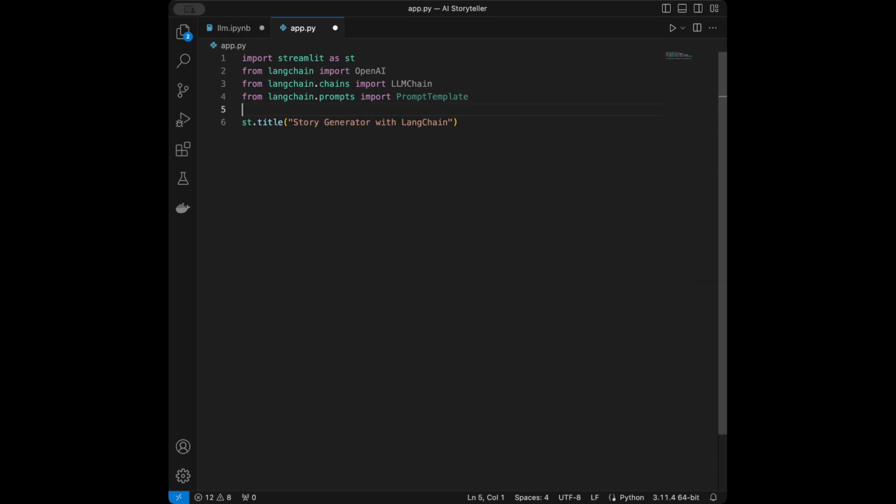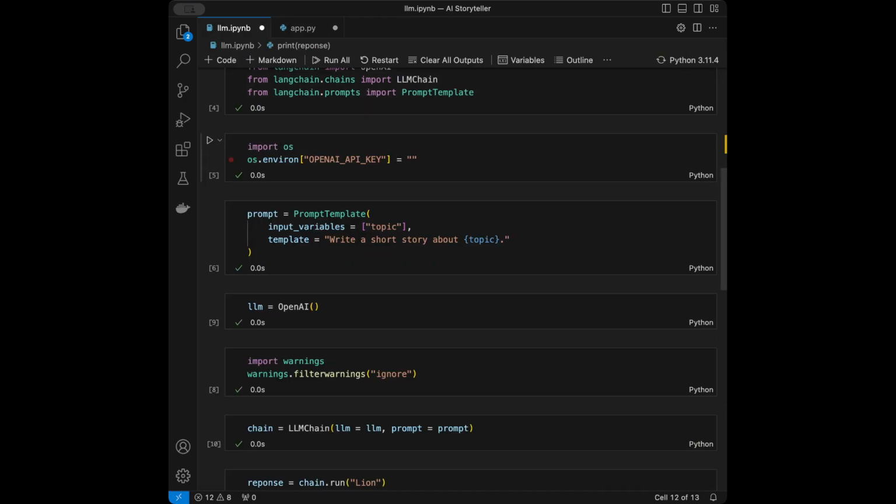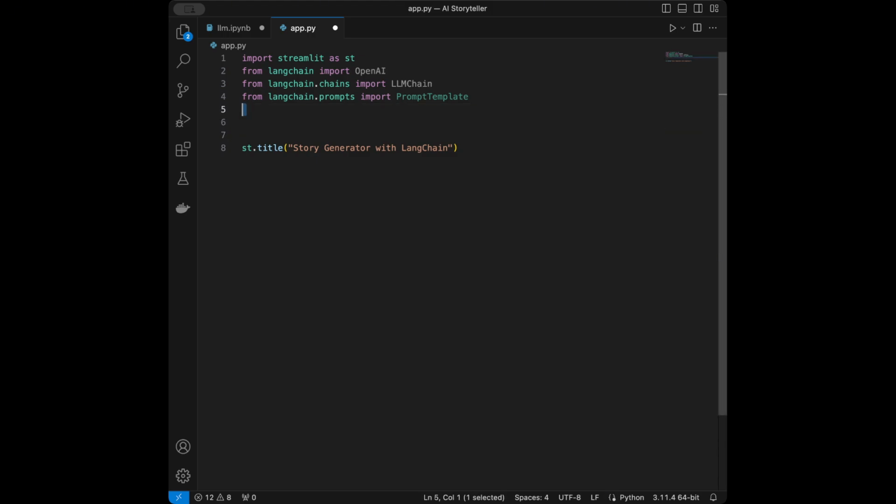By the way, you can give your API key in here, like you can import os and enter your API key in the same way in here, but I'm not going to do that.